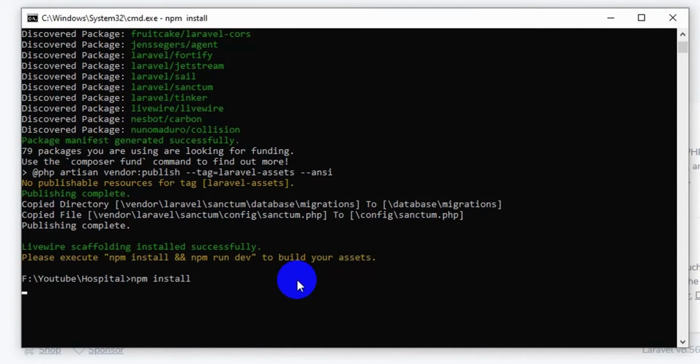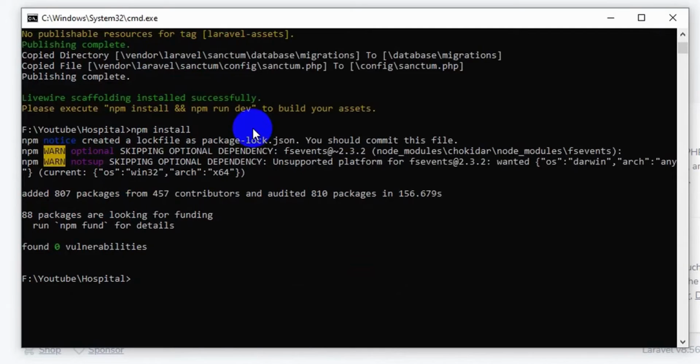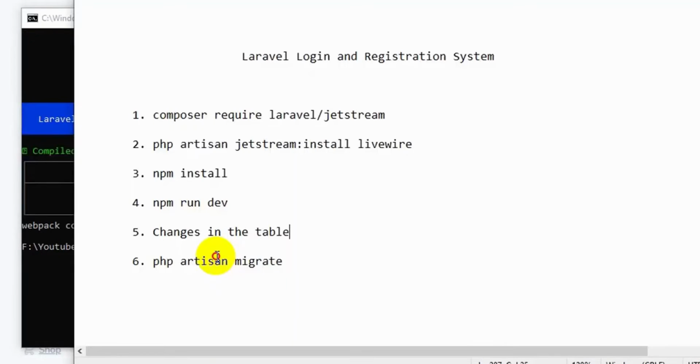It will take like 5 minutes to install. After npm install we'll say npm run dev, and we'll press enter. Now this command will take like 10 minutes to install. npm run dev is also done.